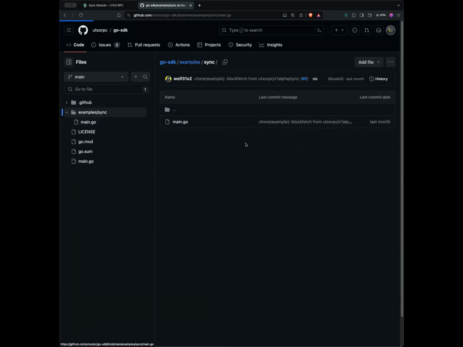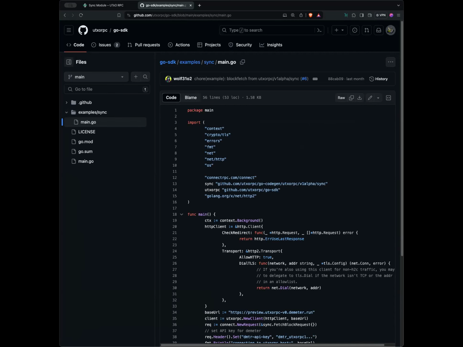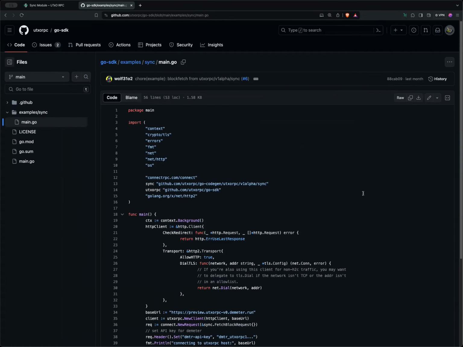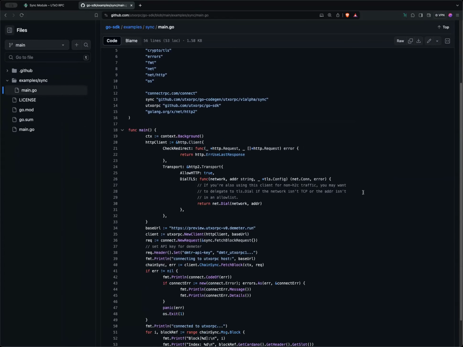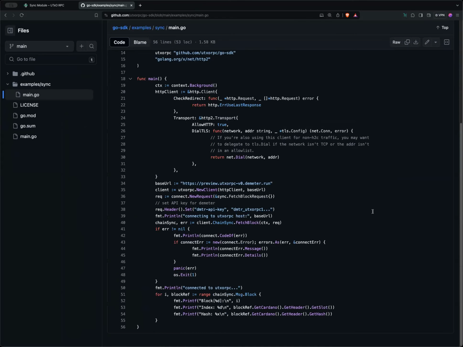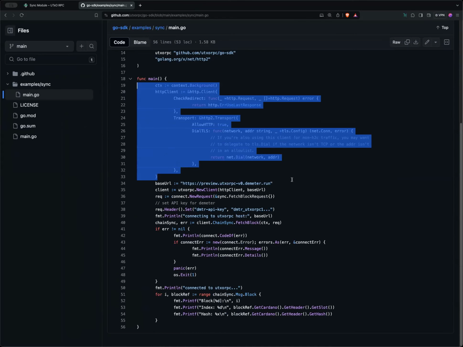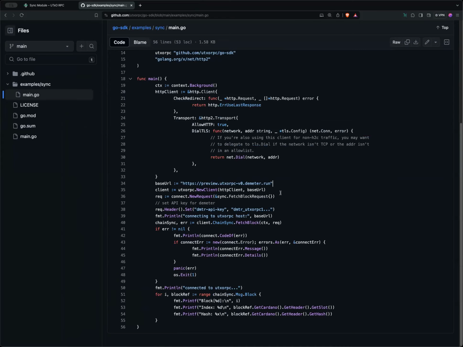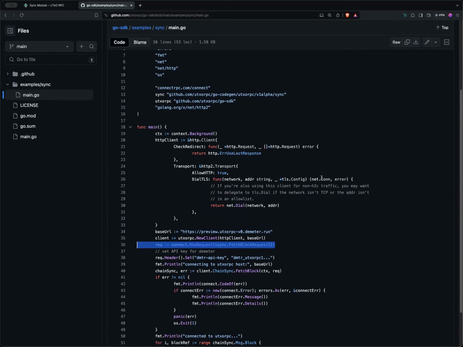And it just uses block fetch. And you'll see that it's really pretty small. In fact, most of the code is setting up the HTTP client. So you can see that we have a client, your UTxO RPC client. You see we're connecting to Demeter. You pass it an HTTP client, which we already pre-constructed above. And then for the request, here's where the UTxO RPC stuff kicks in. We create a new request, and Connect is the library we're using to connect.